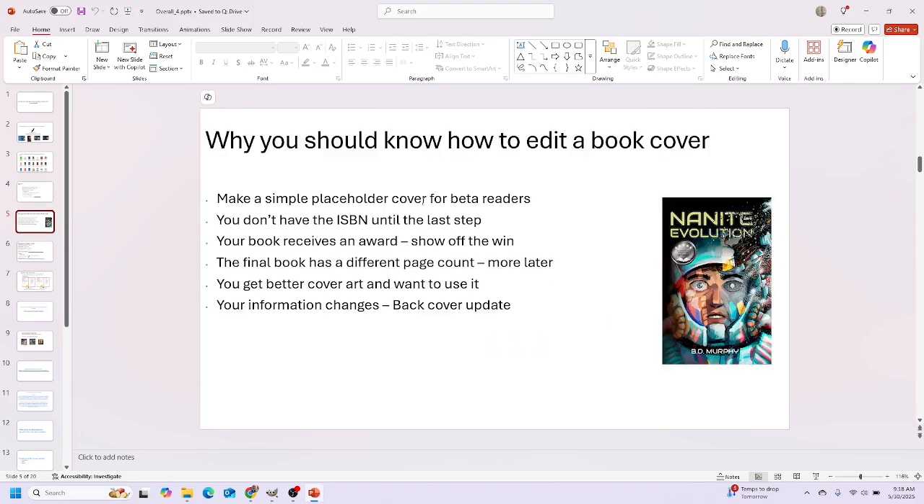So, why should you know how to edit a book cover? Well, you could have a placeholder for your beta readers. What do they get? Just a blank page or a blank cover, and you just ask them to read. You don't get an ISBN until the last step in the process for most self-publishers. You can go buy your own and have it available, but if you're doing it through Amazon, Draft to Digital, any of the other big guys, you get it at the last step.